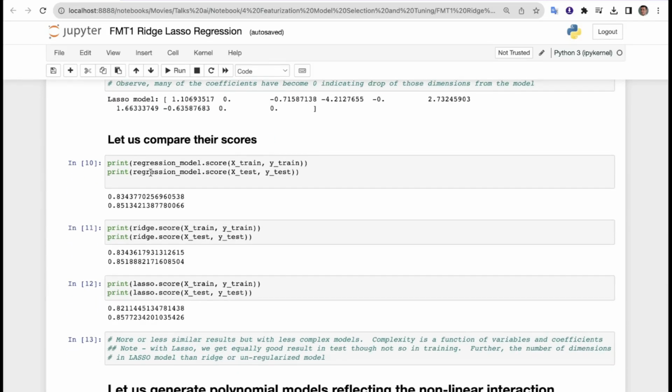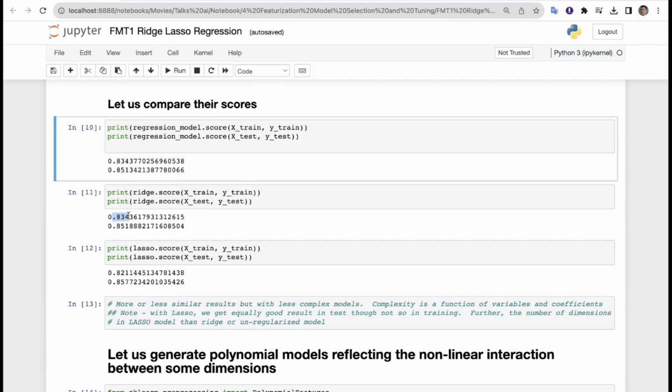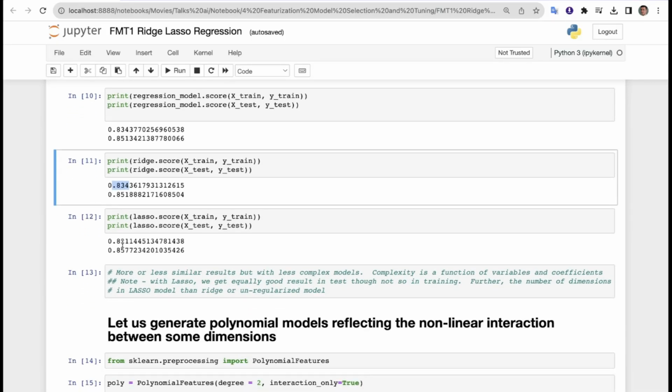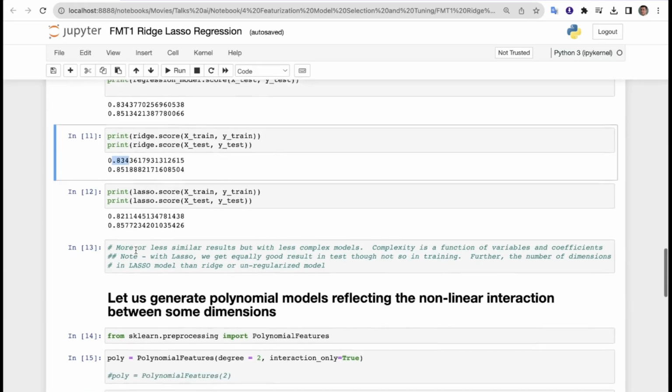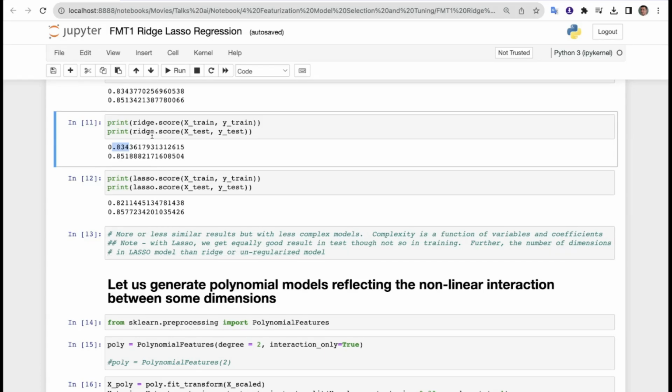If we talk about our regression model, for train we are getting 83%, for test nearly 85%. For ridge we are getting 83% again for train, and for test again 85%. But you can see there is a slight difference between the train and test values. If we also talk about lasso, the difference can also be seen: 82.114 here and 83.4377. This way you can compare the difference from these scores.